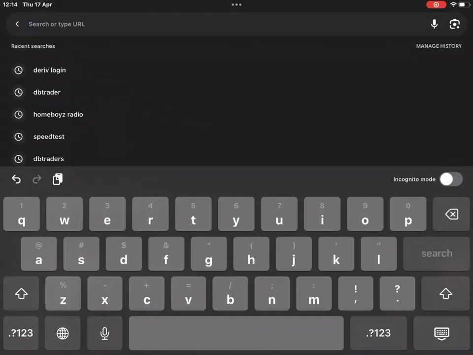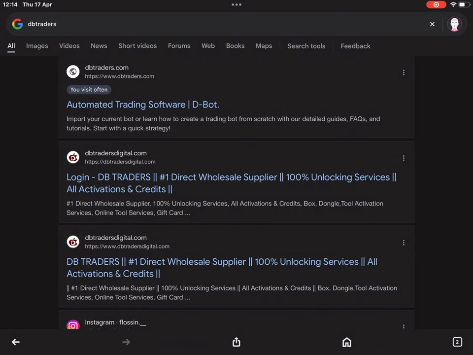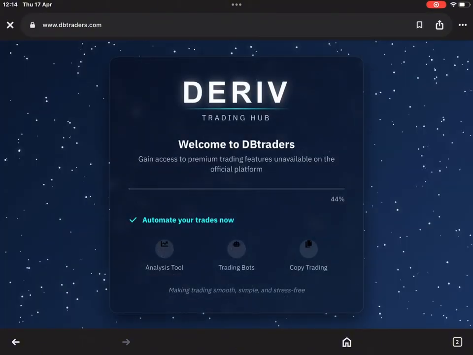So let's start with the first step, which is creating an account on any browser or your favorite browser. Search dbtraders.com. Then simply click the one written automated trading software and give it some time to load.